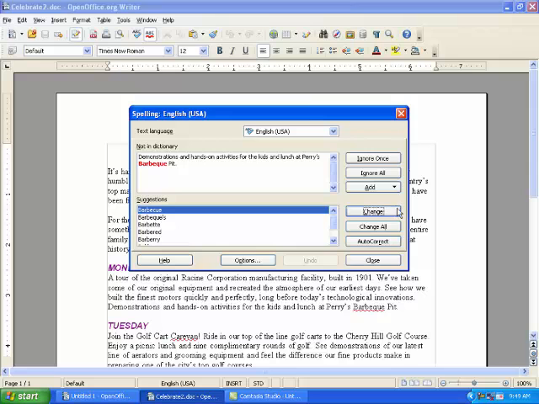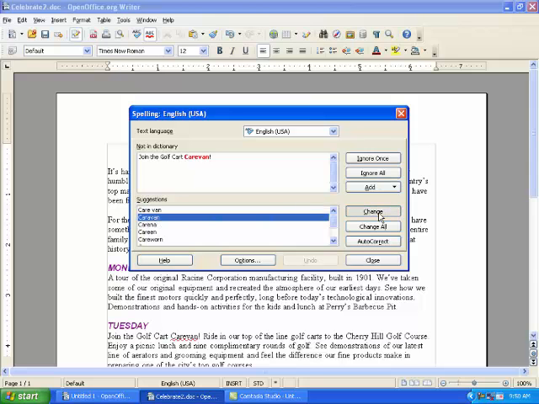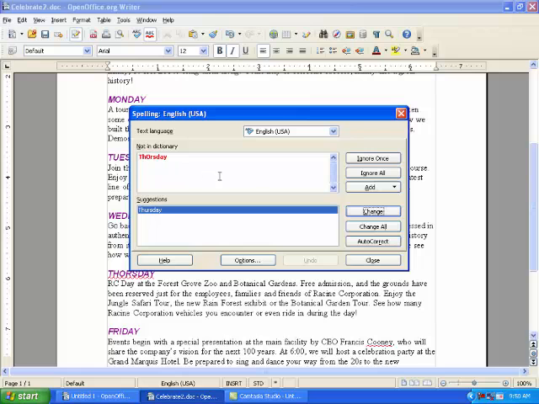So I'm going to change that. And then it finds the word caravan, and I'm going to change that. So I'm actually going to do the second one. And Thursday is misspelled. I'm going to change that as well.